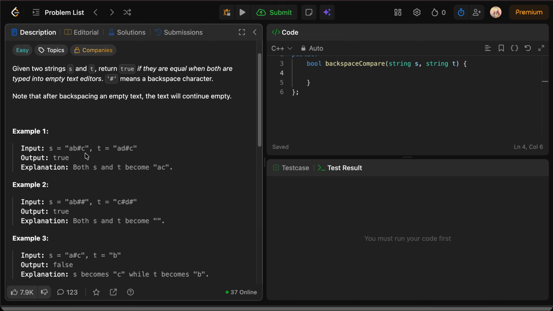So what is the goal? The task is to process both strings, apply the backspace operation whenever a hash appears, and after processing both strings completely, check if the final results are equal or not. If both final strings are equal, return true. If they are different, return false.